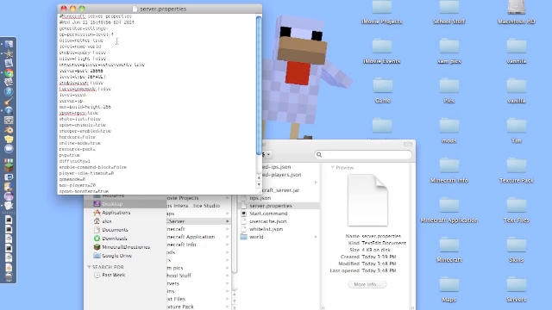Generator settings, I'm guessing that if it's blank, it means default. I'm guessing 0 also means default. 1 means super flat. 2 means, whatchamacallit.